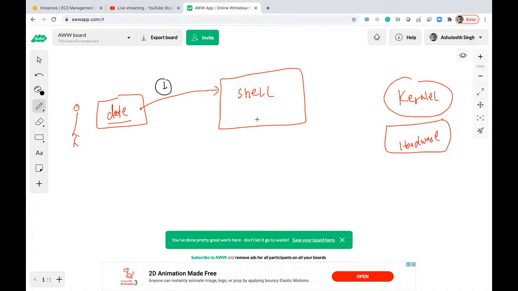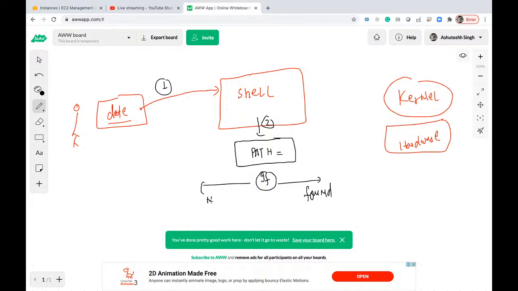Okay, step number two, the shell is not going to search in the entire storage. It is going to look for the path variable, and the path variable has a list of directories. So it is going to search here. That is number two. Now I'm just writing an if here: found, meaning the program that you gave is found, and not found. If it is not found, then the shell itself is going to give you the response directly without interacting with the kernel.